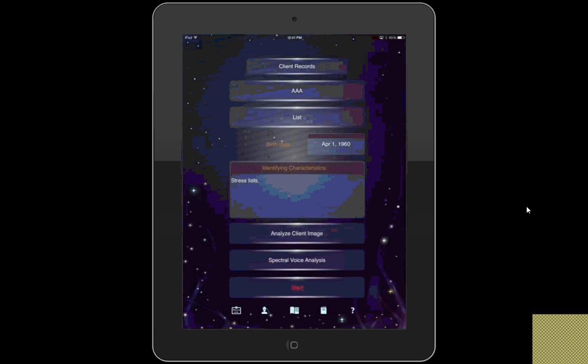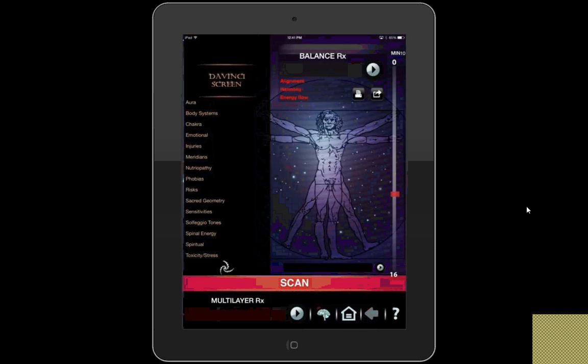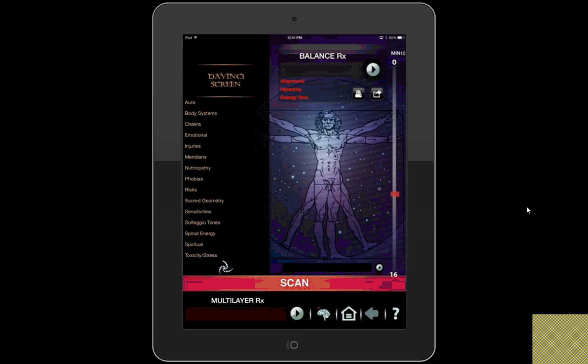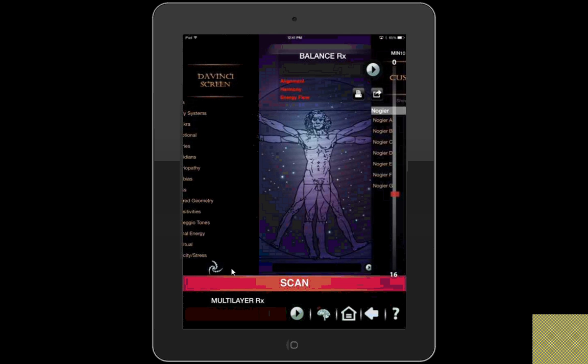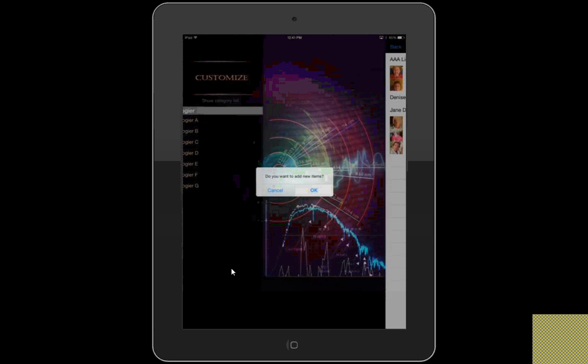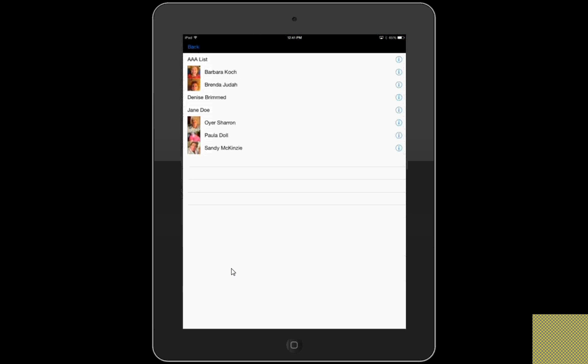There is no client image and there is no spectral voice analysis. I'm going to tap start. I'm not going to add the energetic signature today. What I'm going to do is I'm going to tap this little area right here, the swirl. And I'm going to go ahead and say, okay, I want to add some new items. So as you can see, it's going to take you to your client list. What you want to do is you want to tap that area where you want to make your list.